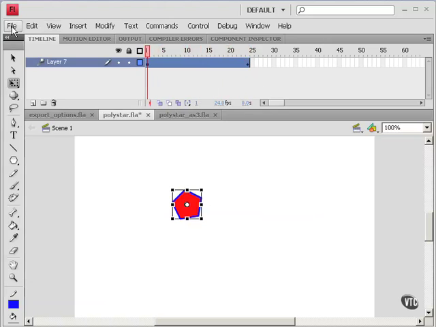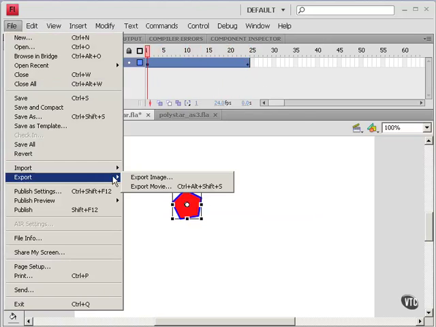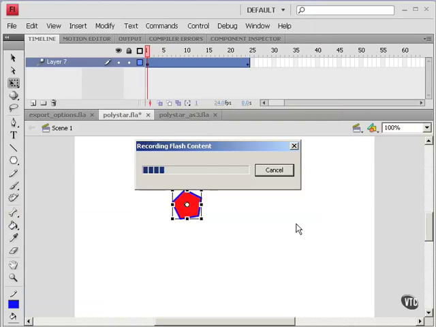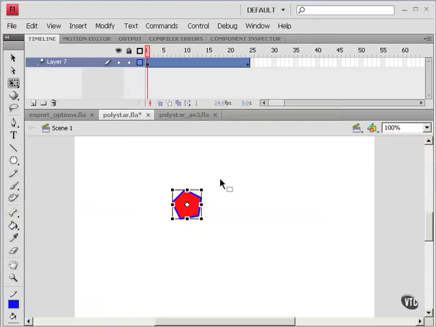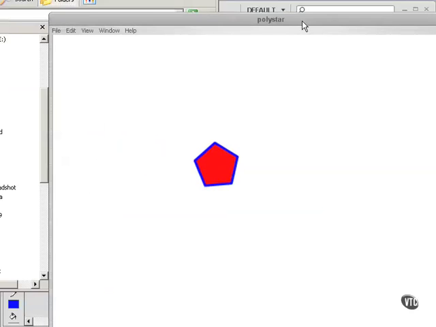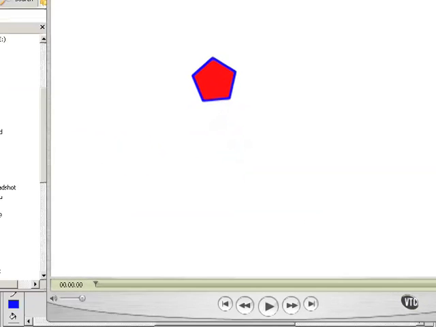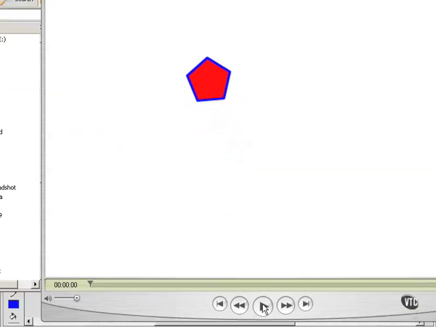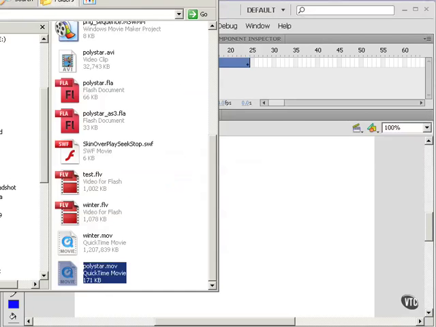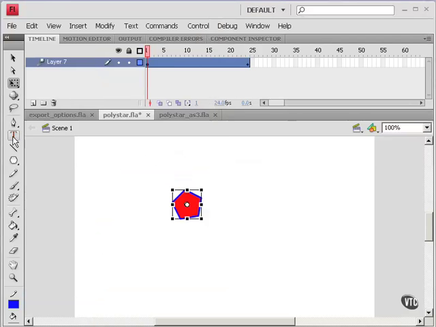So now let's see about exporting that. Export movie. I'll keep QuickTime, that's fine, and just export. And here that is. And I'll just play that. So that exported just fine. And the same thing would work with AVI.